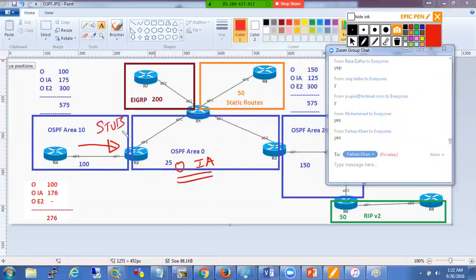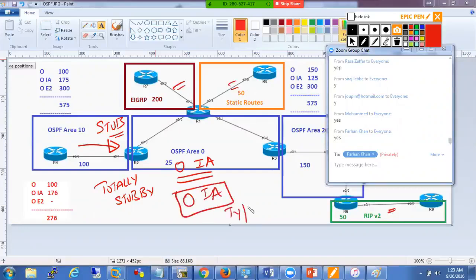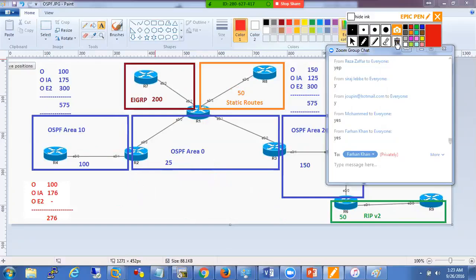A stub area that's injecting a default route in, I can do what is known as a totally stubby area, in which I will not only block my type 5s coming in from here, here, and here, I'm also going to block any routes from the other areas, IA routes, which are type what? 3s. If that's the case in my example over here, what have I done to my routing table? Help me out with that.